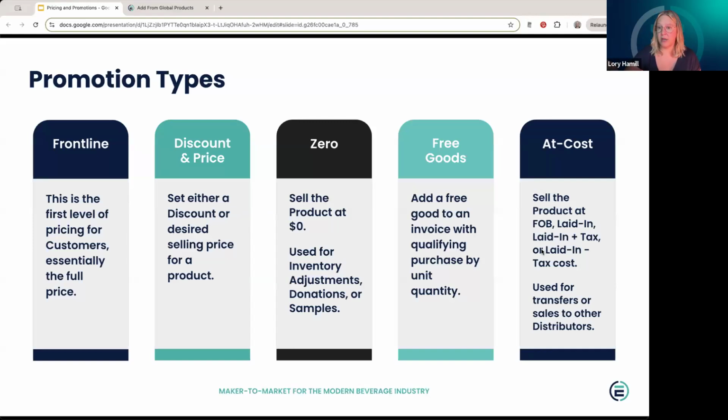The cost of putting it on a truck and having it delivered, the cost of the gas to get there, the purchase price of the product itself that you bought from the supplier. So those are the reasons that you might use an at-cost promotion, is those transfers. Or say another distributor, the next state over, is out of a product, and it's the same kind of thing.